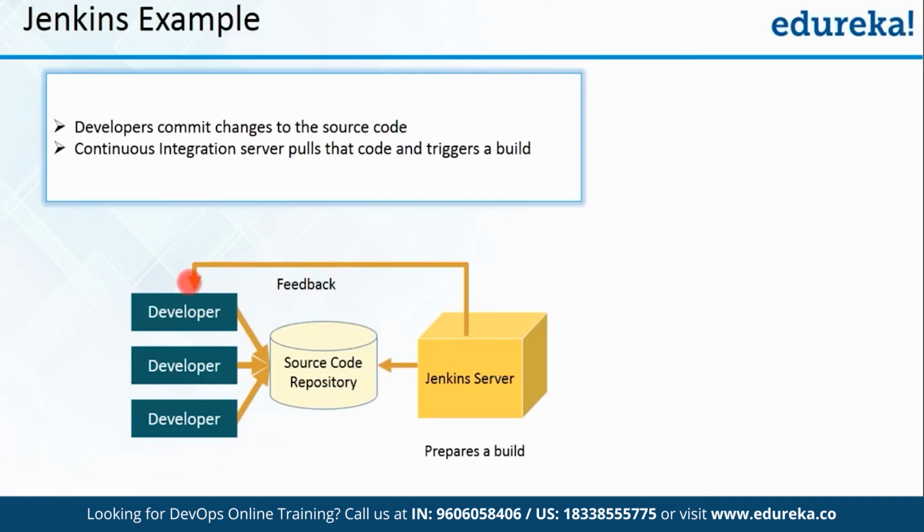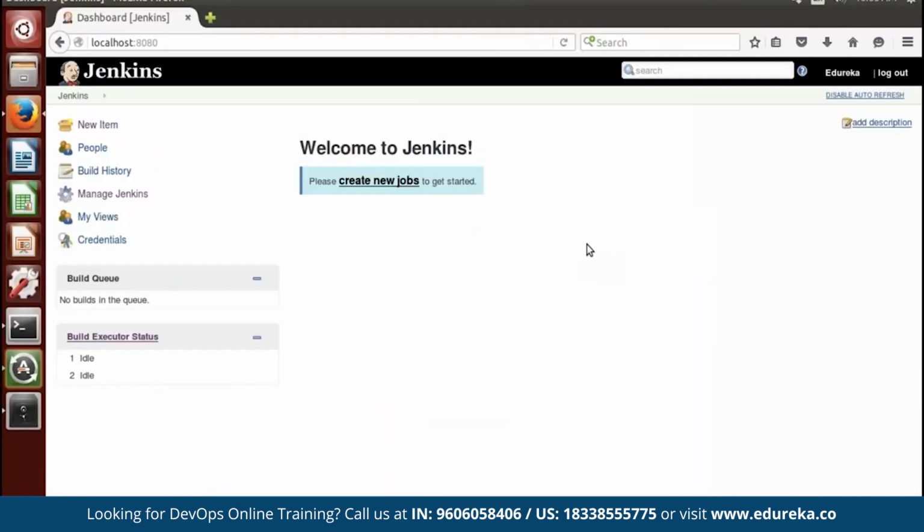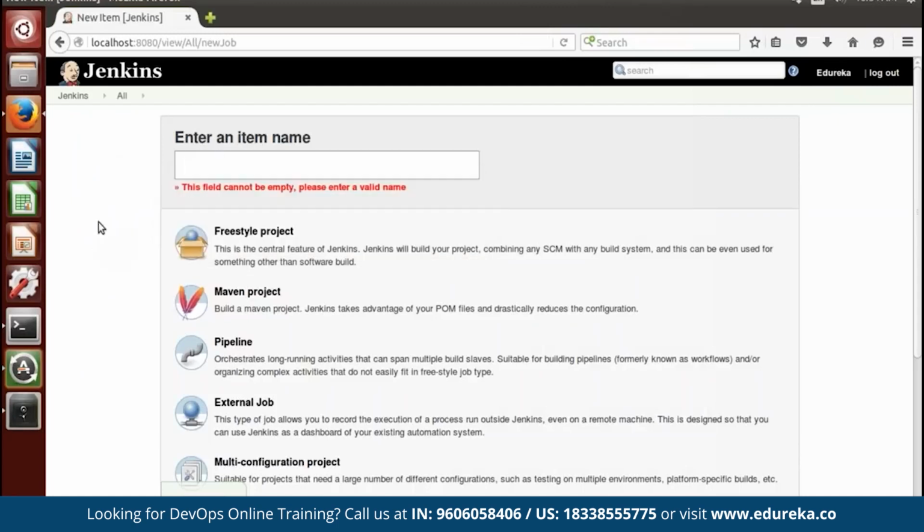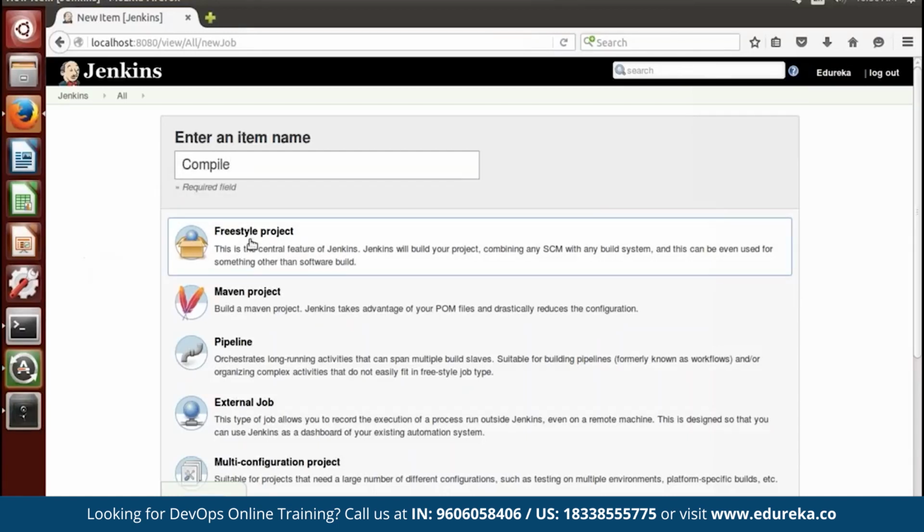Now let us execute this practically. I'll go back to my Jenkins dashboard, which is there in my Ubuntu box. Over here, I'm going to create a new item, basically a new project. I'll give a suitable name to my project. You can use any name that you want. I'll just write compile. And now I'll click on freestyle project.